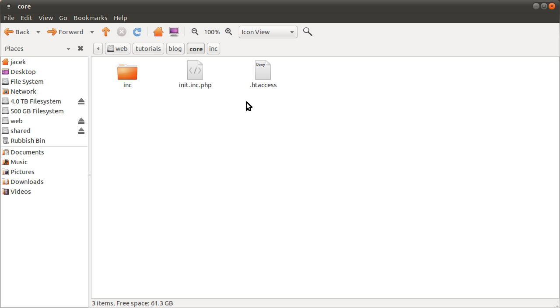This init.inc.php file is again similar to one we have used previously. In this case it will set up the database connection. It'll connect to the database and select the database. And it will include the two files in this inc folder.